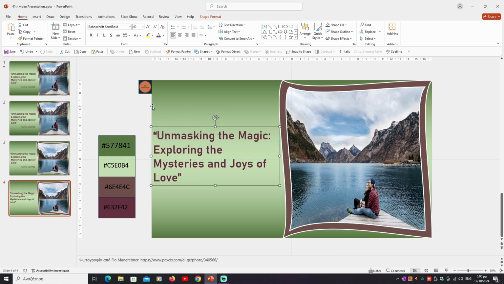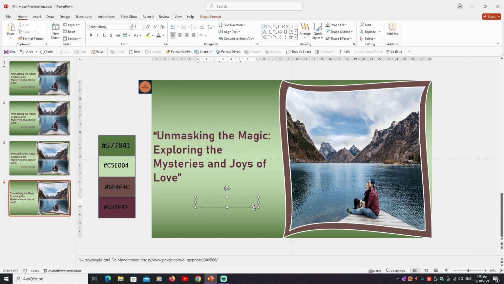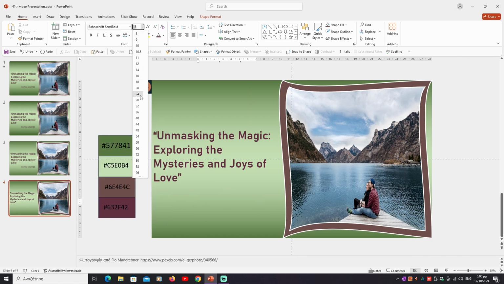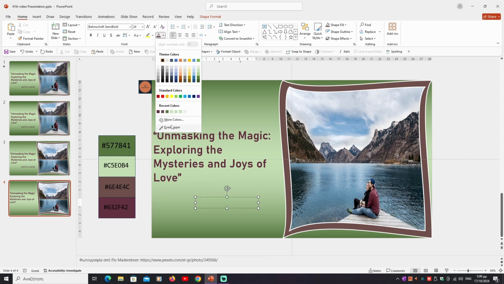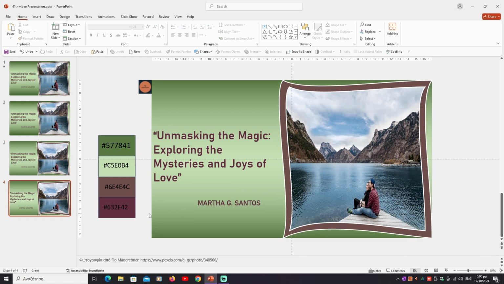We put it in the desired position, and now we want to write our presenter's name. Insert, click text box, click inside the design area, drag and release it. We choose again Bend Script semi-bold font, size 24, color, the last color with eyedropper, the last color from the left side outside of the design area, and we write our presenter's name, Martha G. Santos. And we put it in the desired position.